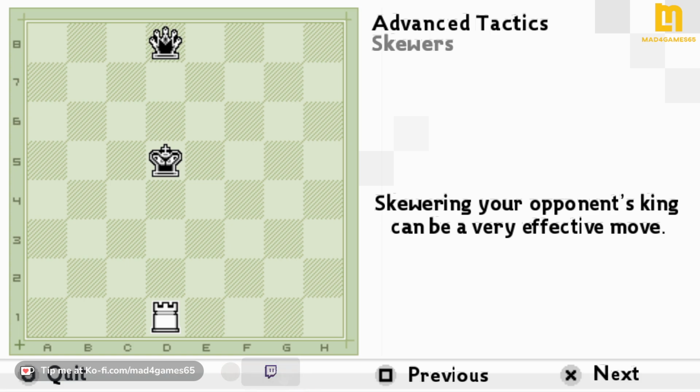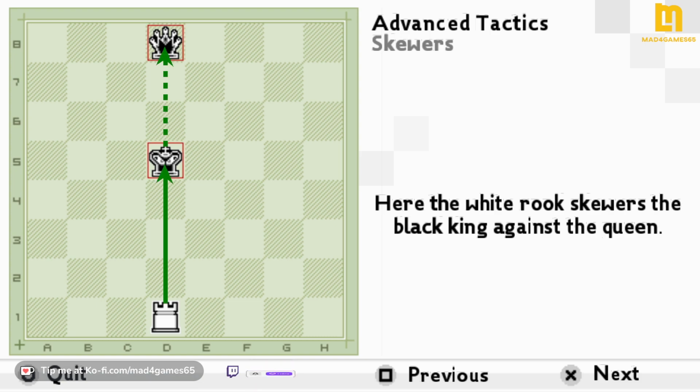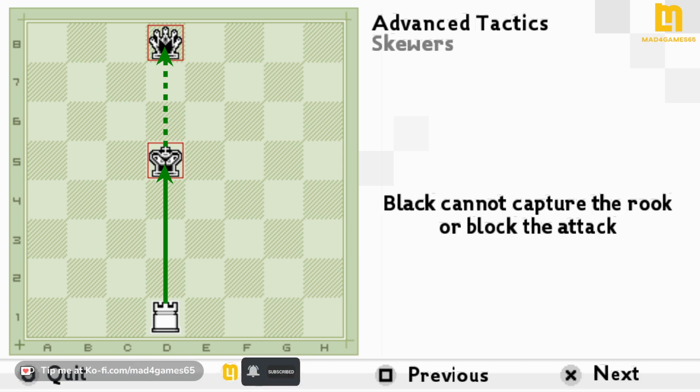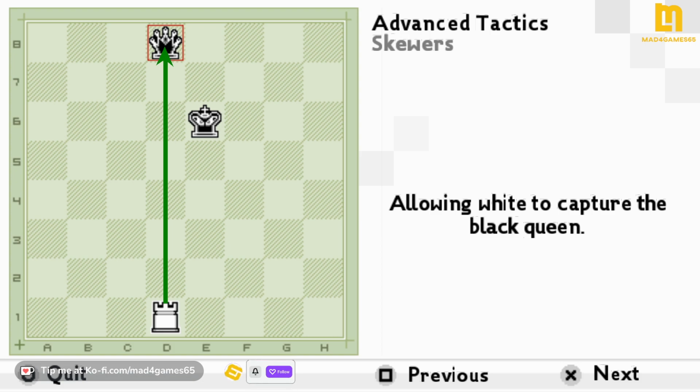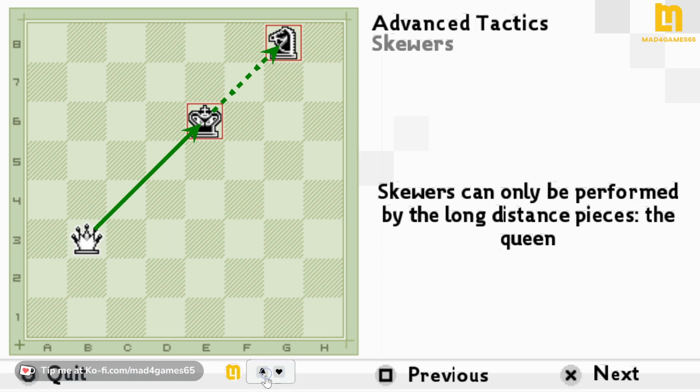Skewering your opponent's king can be a very effective move. Here the white rook skewers the black king against the queen. Black cannot capture the rook or block the attack, and is forced to move their king, allowing white to capture the black queen.